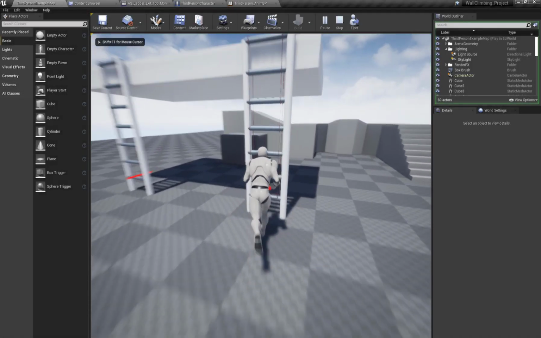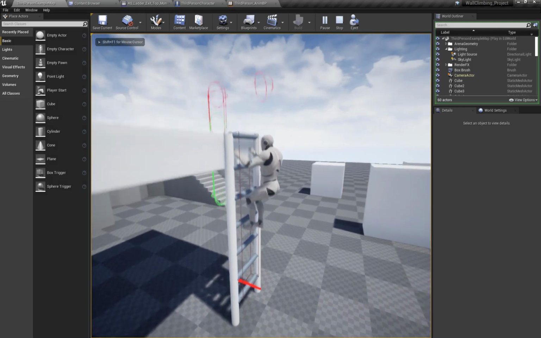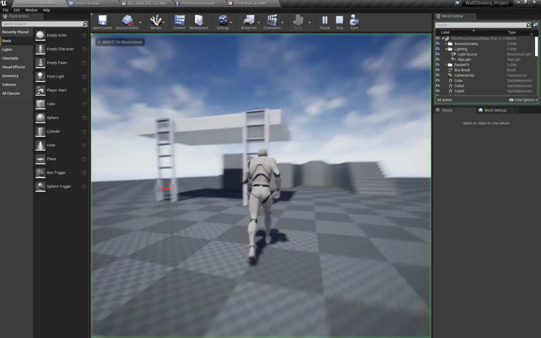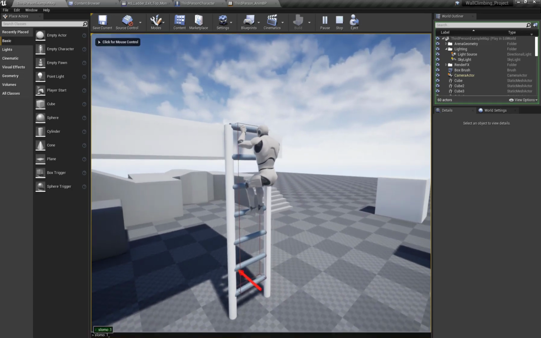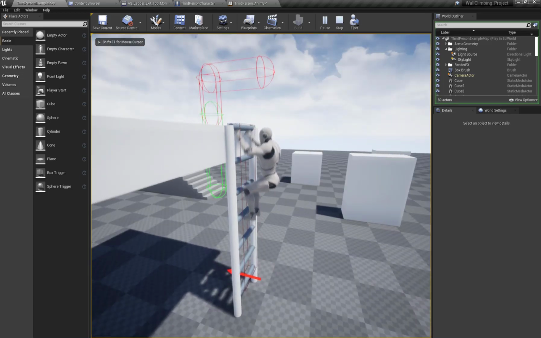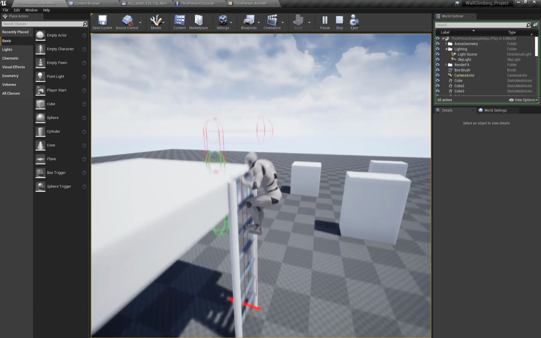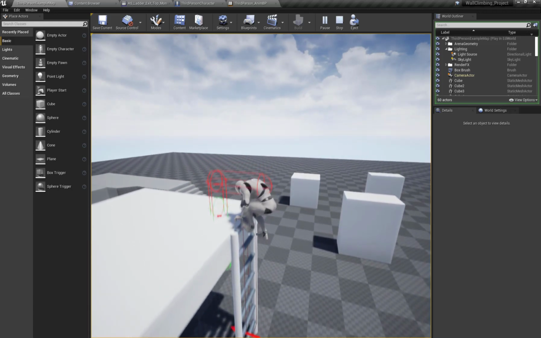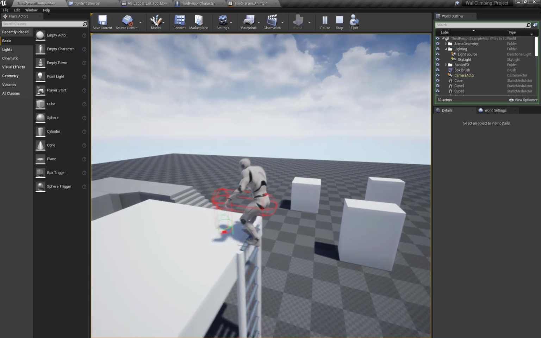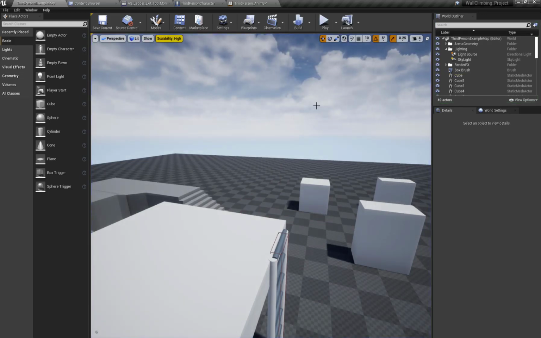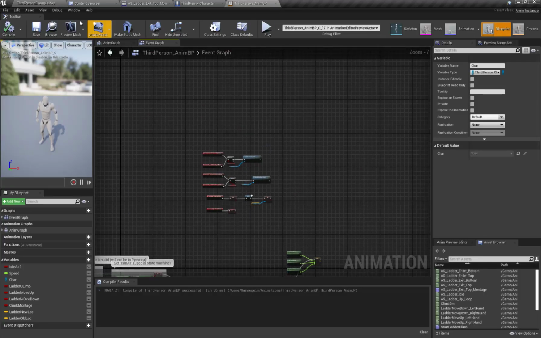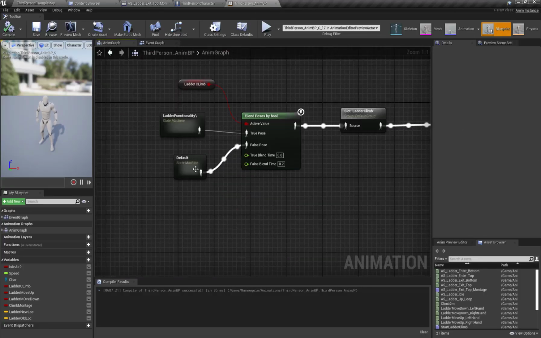So here's the problem. When we exit from the ladder, there is a slight jitter between animations. As you guys can see, if I play this in slow-mo, when I enter the climb animation there is a slight jitter, and also when I exit from the climb animation there is a slight jitter. So for fixing this, I'm gonna go to the animation blueprint and over into my animation graph.